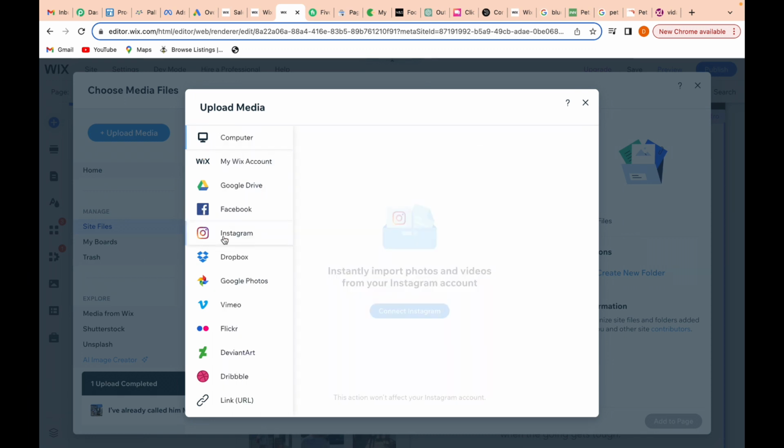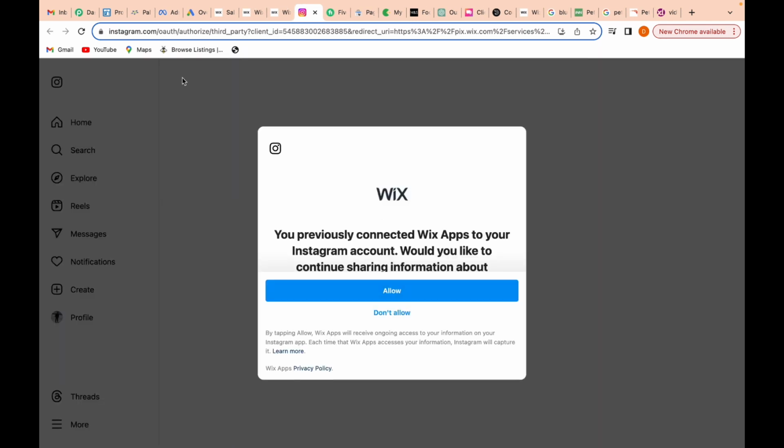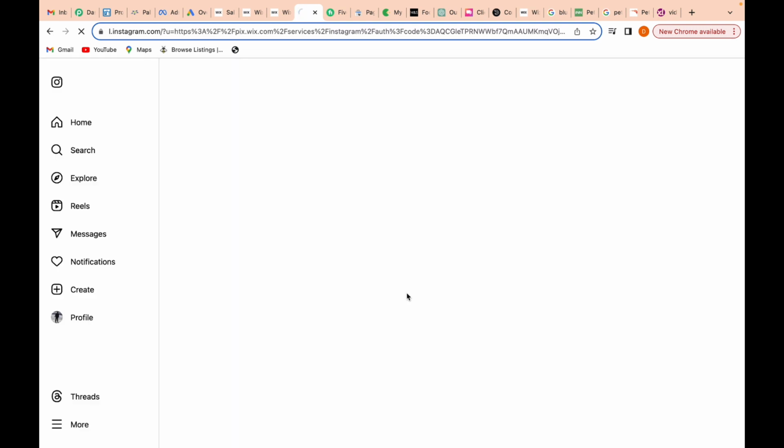So you want to click down to Instagram, connect your Instagram. You'll need to log into your Instagram on your web browser. However, if you've already done that, you will go straight to this page where Instagram will ask you if you'll allow Wix to connect with your Instagram. You want to go ahead and click allow.